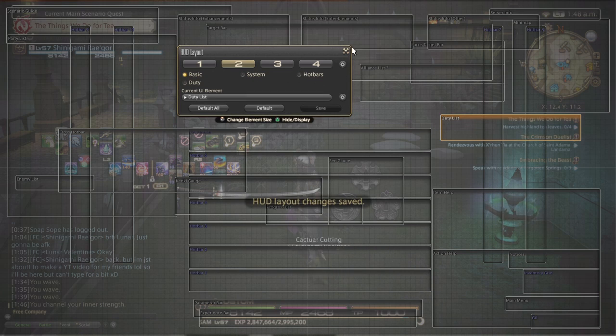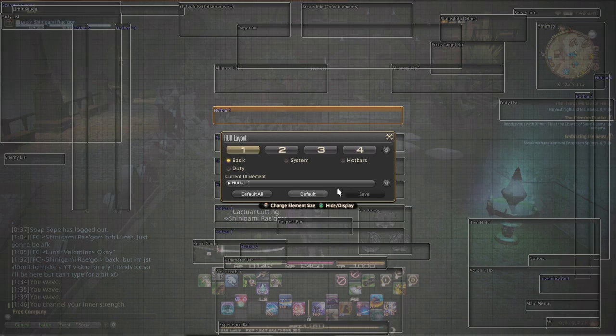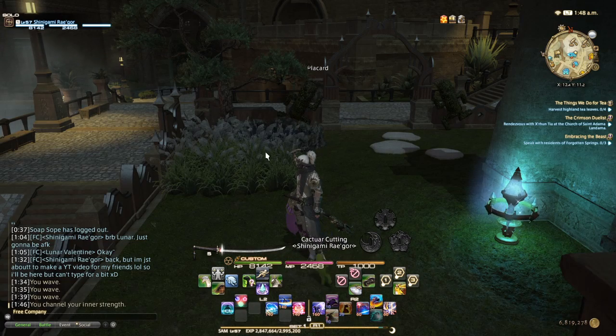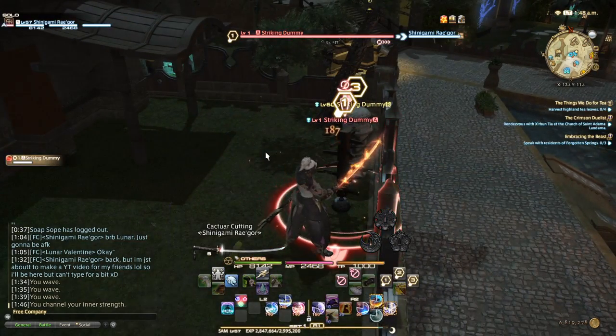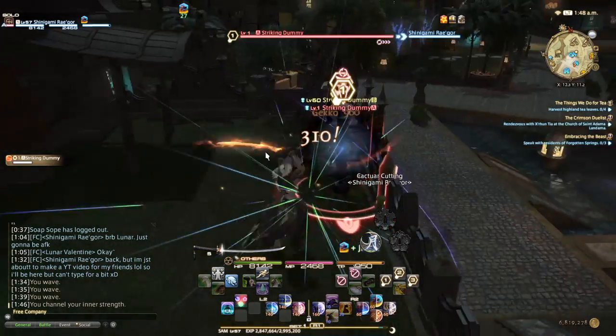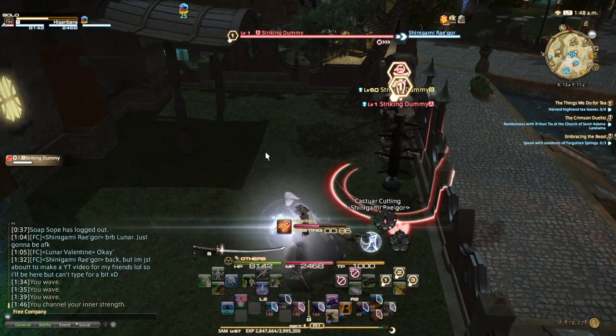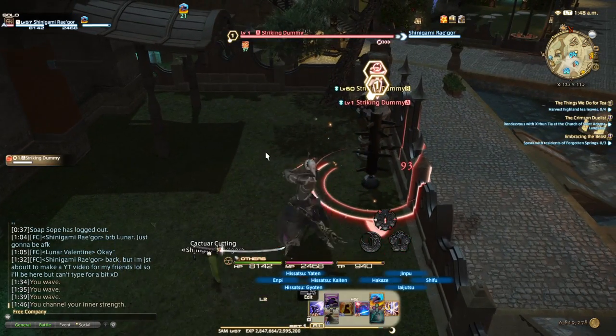Oops, let's save it. Just an example. See, now everything's customized. But for me, this is my personal settings. See, I can see everything. My hotbar is just big enough that I can see what combos I need to chain my combos in. It's not too small, for me at least.